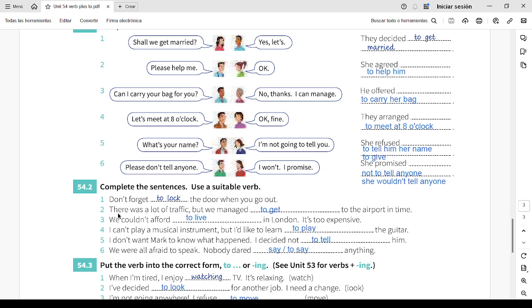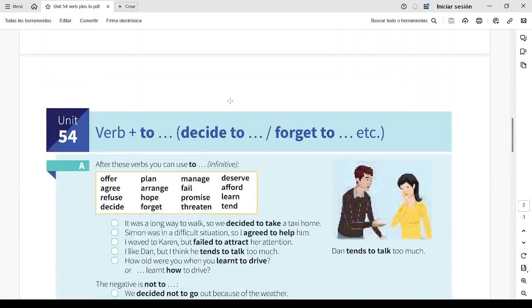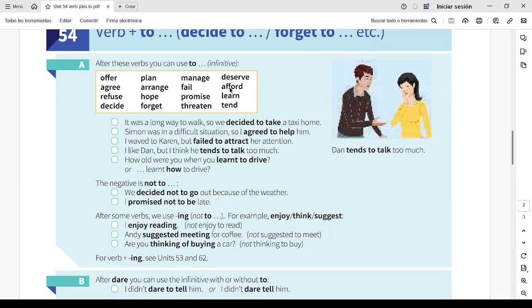There was a lot of traffic, but we managed to get to the airport in time. Let's remember, manage. Manage is the first verb that we check. So after manage, we use to get, right? We couldn't afford to live in London. It's too expensive. Afford is part of the first list as well.